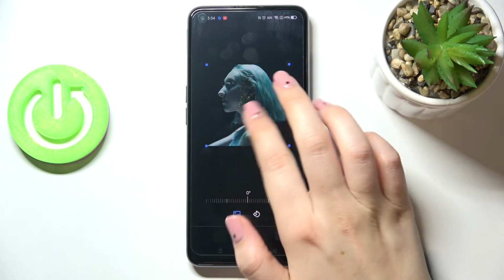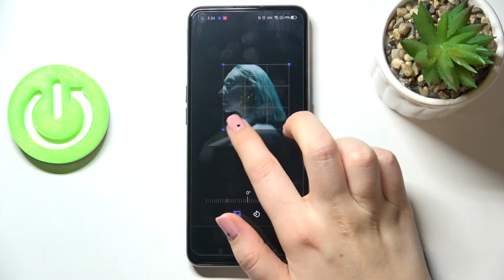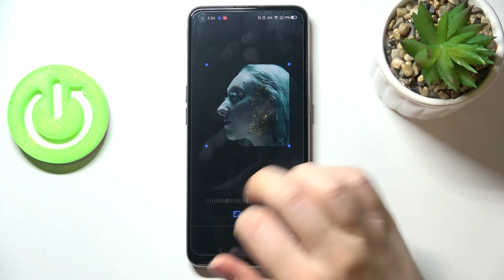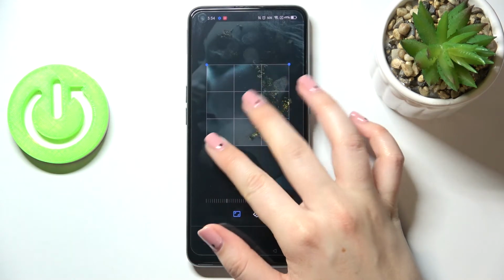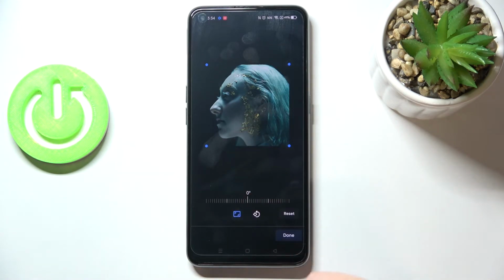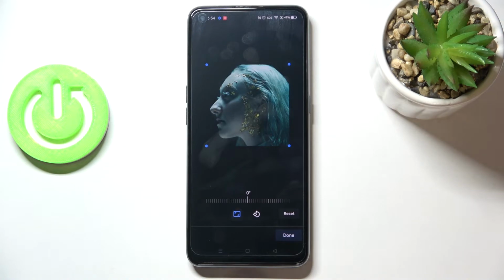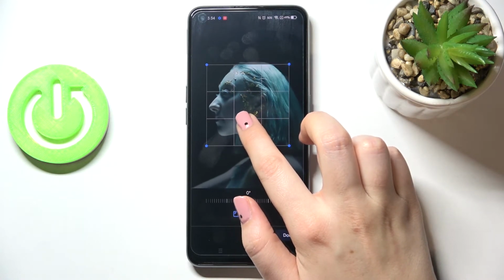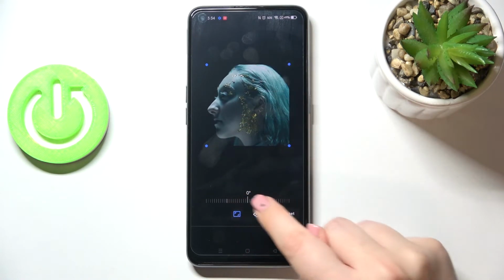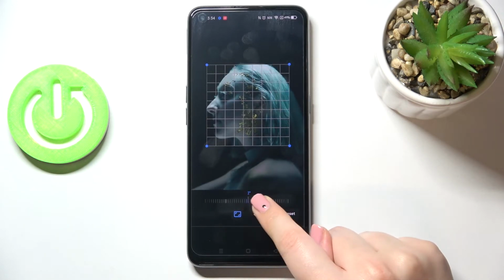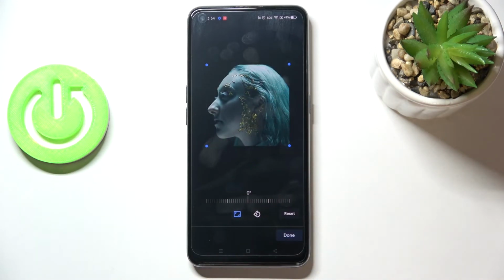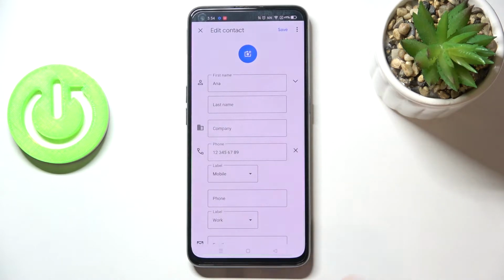And from this step we can adjust the size of this square and the position of the photo, and of course we can zoom in or out the photo, and thanks to this we can decide what we will see after saving the whole contact, because this area is responsible for it. So if you're happy with your choice, what's more, here you can rotate the picture, so just customize it like you want to, and if you are ready, just tap on done.